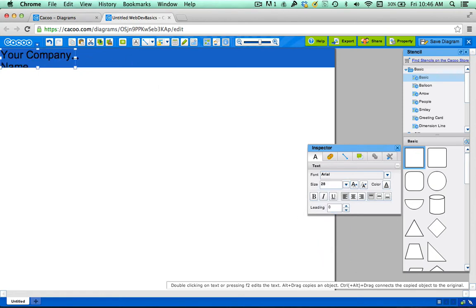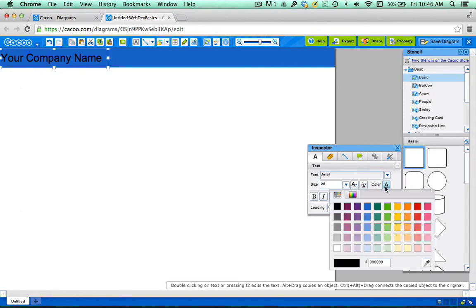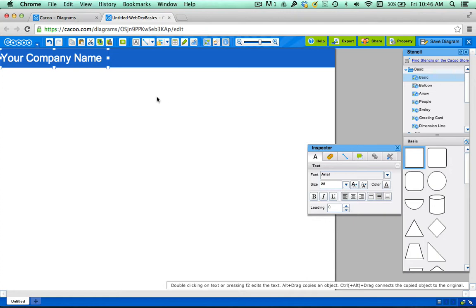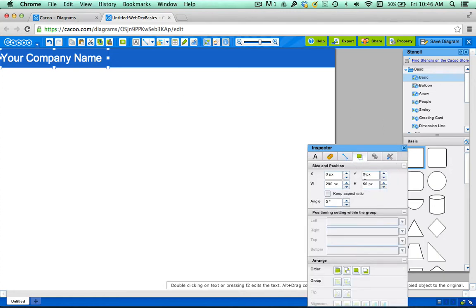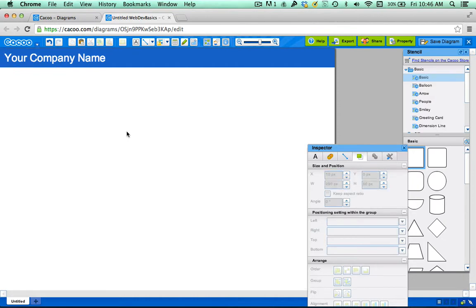And we need to make the box bigger as well. We'll go ahead and center it. And I don't like the color, so you can change the color and make that white so that it stands out a little better. And then in the position, let's change it to 10. So good, it has a little separation. So now we have in the upper left-hand corner our company name.